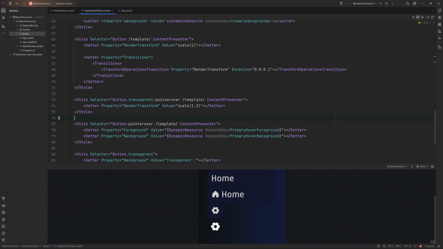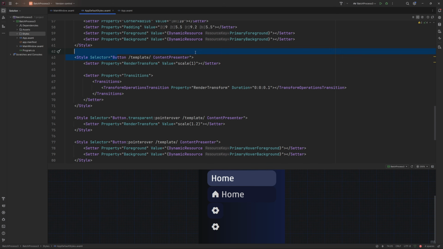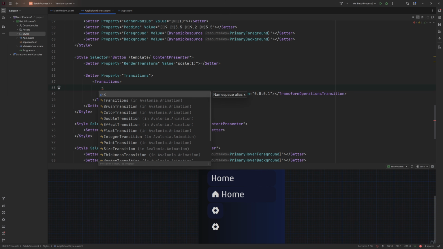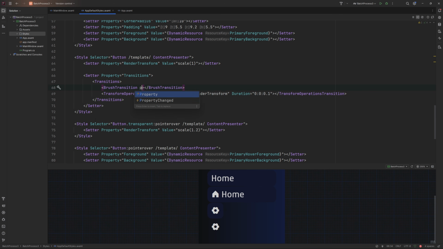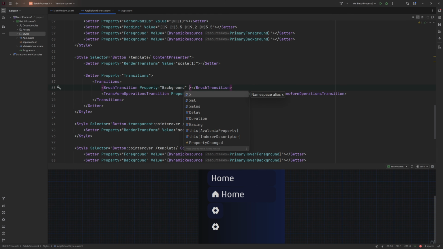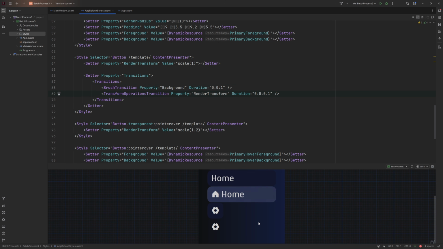So that should give us the same animation at the minute, but now what we're doing is working on the content presenter for both. And let's just set inside transitions, brush transitions for the background color. I don't know why we're not getting IntelliSense on the properties though. Maybe we just need to compile. And the duration, the same again, 0, 0. And let's just do 1 to check we can actually see the duration first. And there you go. You can see after a second, it fades in and out really slowly. So we know the animation's working.